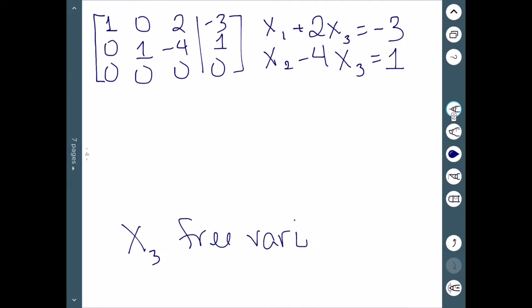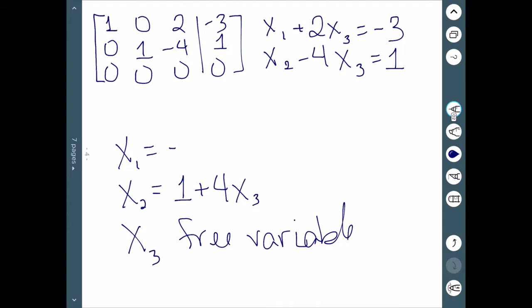It can be any value, and this is the idea of a free variable. We can pick any number we want for x3. Once we pick a number for x3, it will define a particular solution. In particular, x2 would be 1 plus 4x3, and x1, -3 minus 2x3. And these came from solving the equations from the augmented matrix.